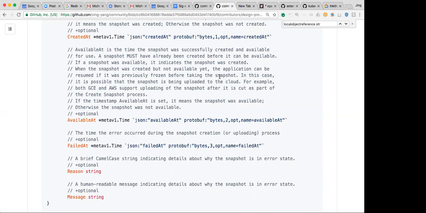Yeah, it is not clear to me either that we are using these created at, available at, just like phases. So initially it says created at. Yeah, from the user's point of view, I think they care about when my snapshot is cut and when my snapshot is ready to use. So that's why we have these two timestamps for the user. It's very clear for them to see; those are two important pieces of information for users.